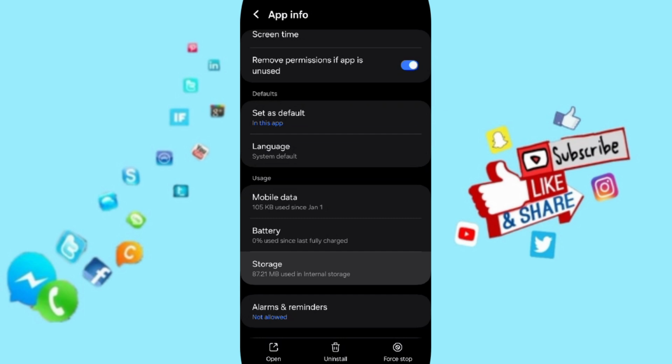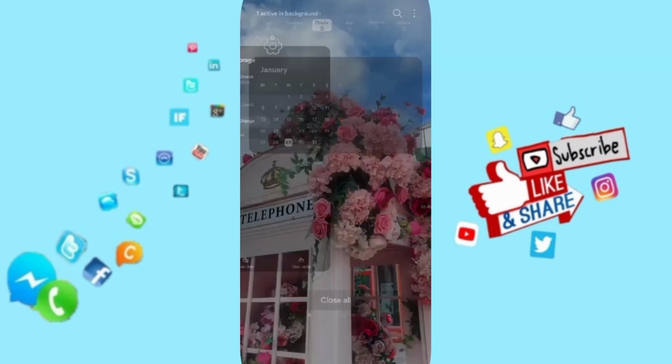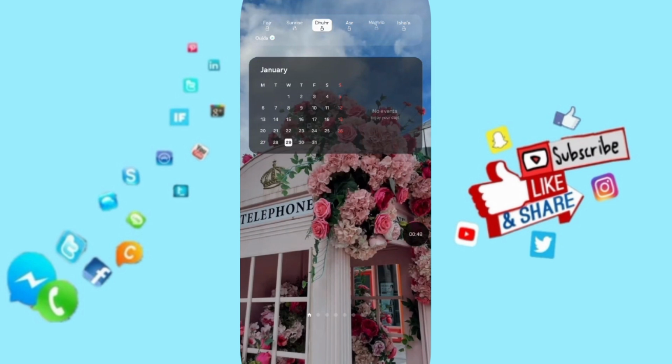Then you will enter the storage window. Then we click on clear cache. In the end, you can turn off your phone and wait a moment before restarting it again to fix that problem.